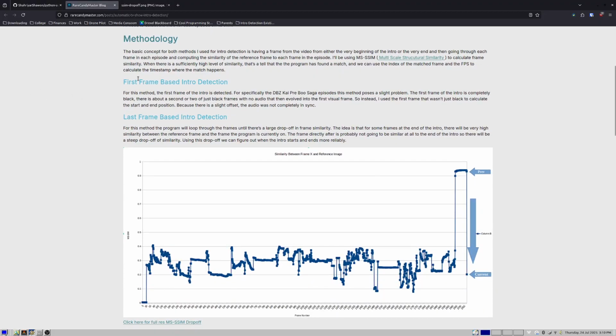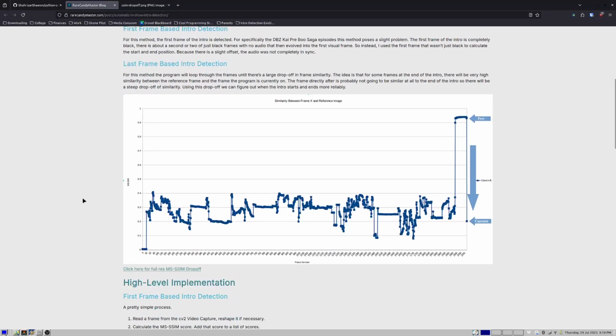The first was based off of the first frame in the intro, but the problem with that is the intro for this show starts off with a few black frames, and that'll go on for around a second, maybe a little bit less. So if I was to use that and do the actual audio replacement with just the raw timing, I would have an offset audio clip relative to the video of the intro, and that's not what I want.